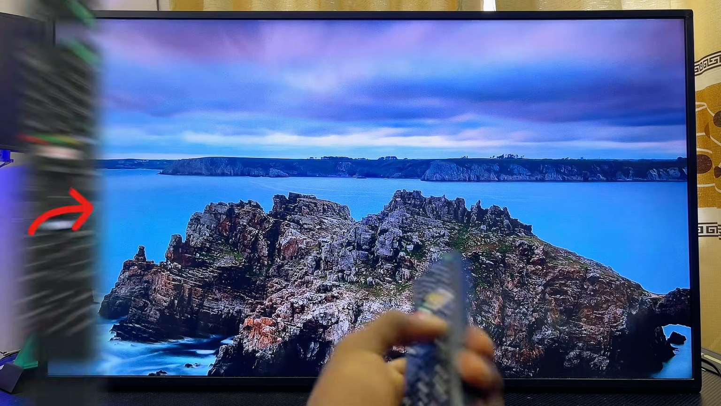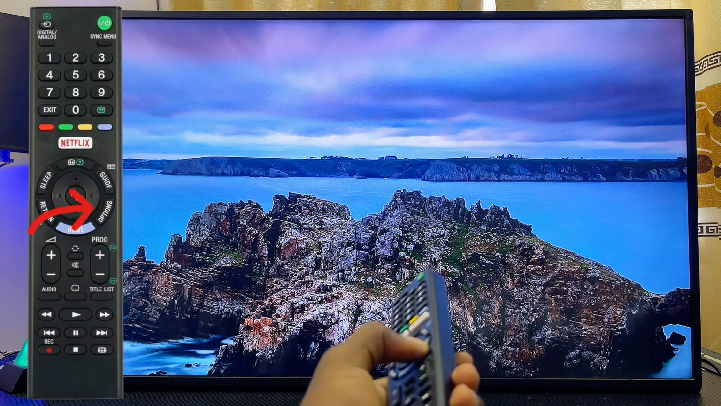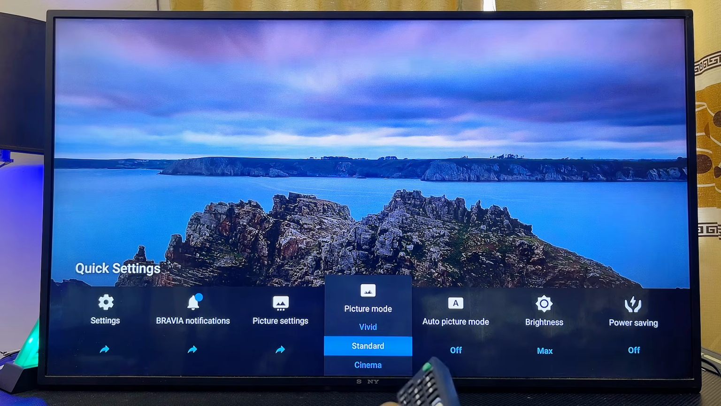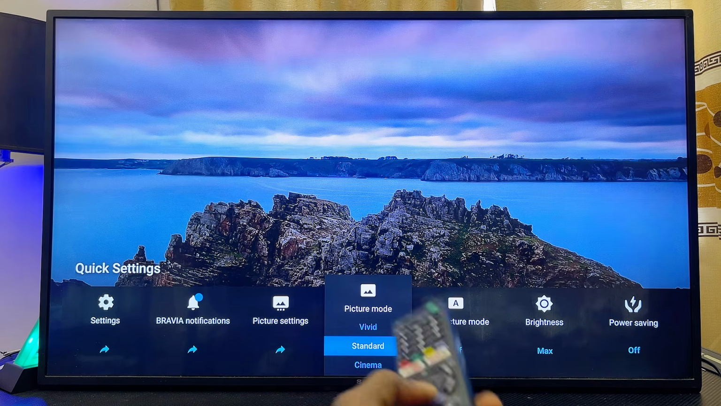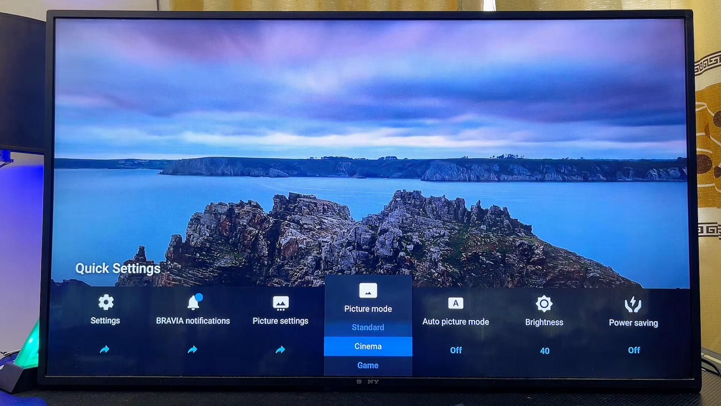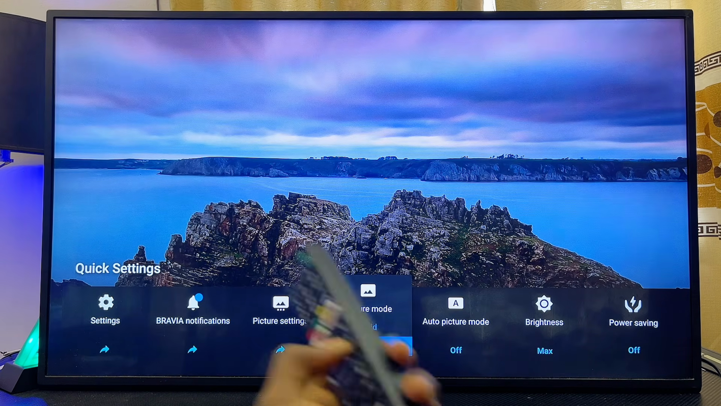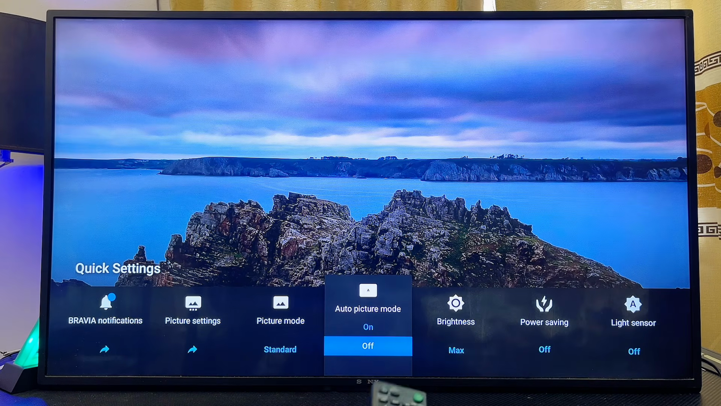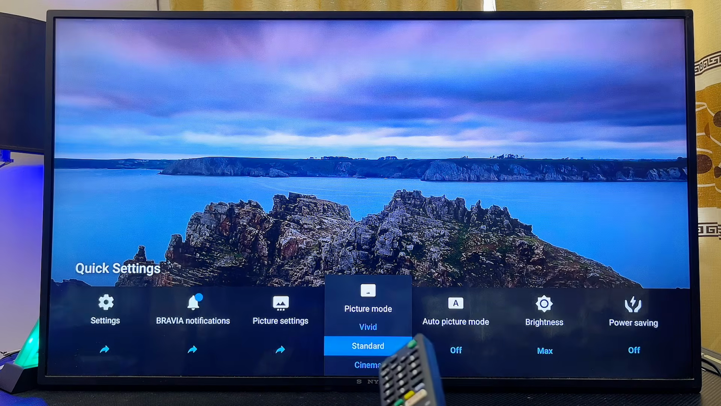Now first things first, you want to open up the menu on your Sony TV from the bottom over here, and quickly you want to head over to the picture mode. Make sure that picture mode is set to standard, except if you're watching movies or certain kind of cinematic content, then you can just go ahead and set it to cinema over here. If that is not the case, make sure that your picture mode is always set to standard. Also, if you have any HDMI device connected to your Sony TV, then make sure you set the auto picture mode to off. Now you want to head over to the picture settings over here.